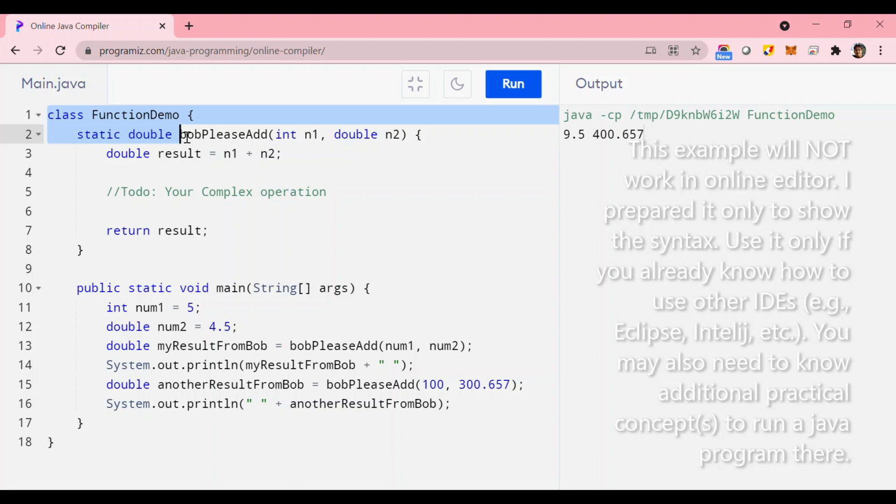That is a class function demo, and there is a function called Bob please add, which is returning a result of type double and taking an integer parameter and a double parameter over here, and it is basically adding two numbers and returning the result. As you can see in this function, I have used the static keyword because I want to call it in a non-object oriented fashion.